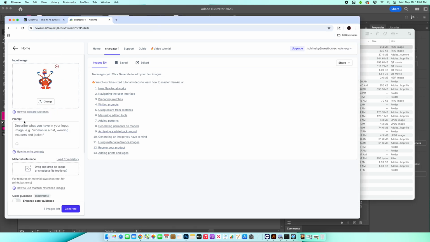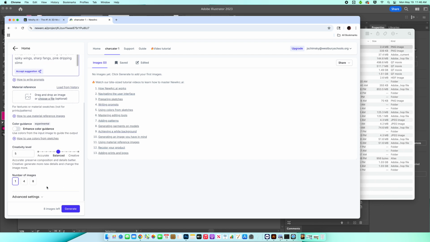Once it comes up here on the side, you're going to see the prompt begins to get generated down here. So it's suggesting a cartoon monster, orange body, 3 eyes, stalks with big eyes, blue spiky wings, sharp fangs, and so on. Okay, sounds good. You can change that, of course, if you want.